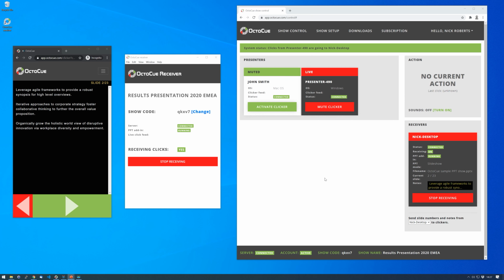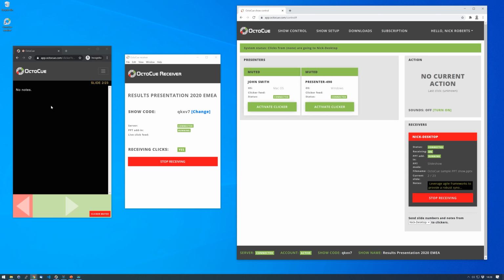Another important thing to note with slide notes is that if a clicker is muted, it won't get any notes. So while we stay on slide 2, if I mute this clicker, the notes will be hidden. So only presenters that are live can see their notes. They won't be able to see the notes of the presenters that have come before them or the presenters that come after them.